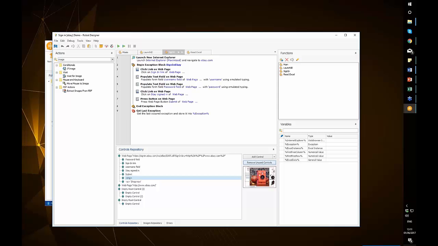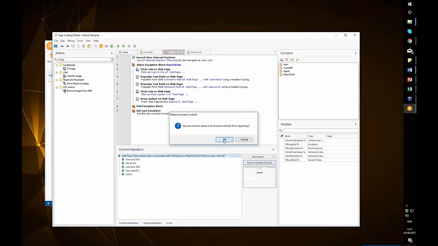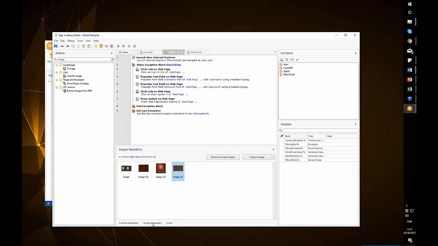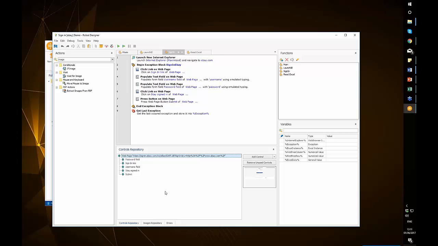So if I click this now, it asks me if I want to remove all the unused controls, say OK, and anything that is associated with an action will only be visible in the controls repository. Very similar to the one with the images repository. If I choose to remove the unused images, all the images that are not associated with an action are being removed. Of course, that would be the last step that one would do once he finishes his robot building.